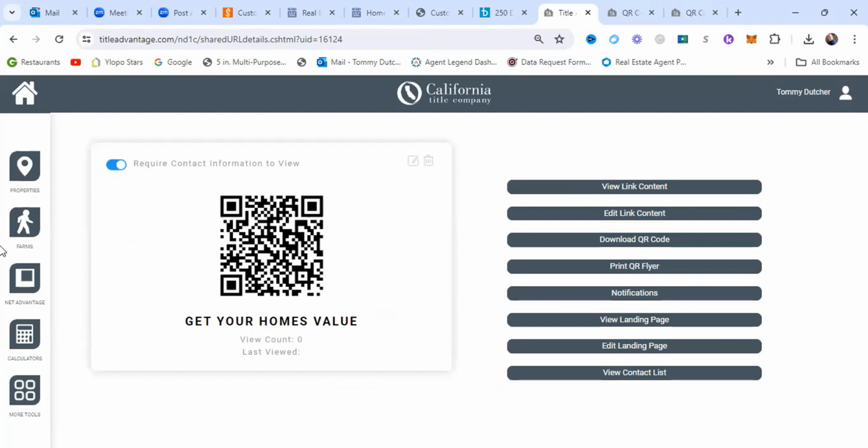So the nice thing about this is I could put this QR code on any type of marketing material I want, right? And I could reuse this QR code over and over. So let's say that this QR code is linked to a website, which this one is not. It's linked to my site, but it's linked to one that would allow somebody to get their home's value or to generate a CMA, right?